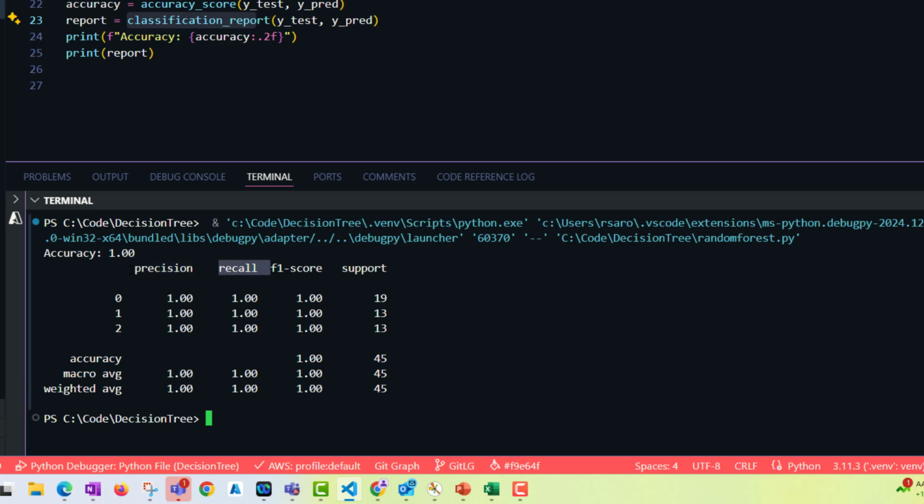I have another video where I go in depth defining what precision and recall are. And F1 score is a metric used to evaluate the performance of a classification model, especially when the dataset is imbalanced. It is the harmonic mean of precision and recall, balancing the trade-off between these two metrics. So this is the F1 score. As you can see, our precision is 1 and accuracy is 1. So this is a perfect model.